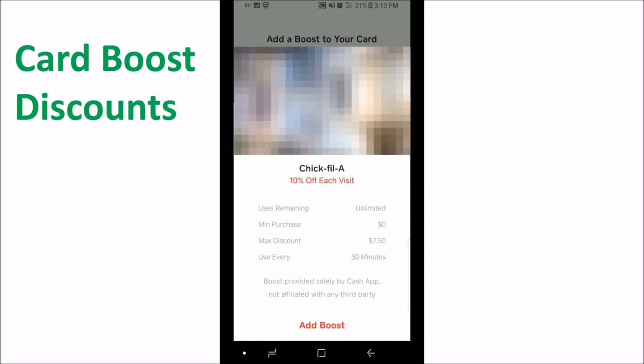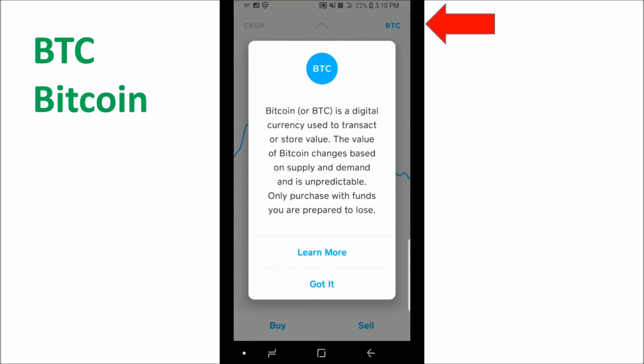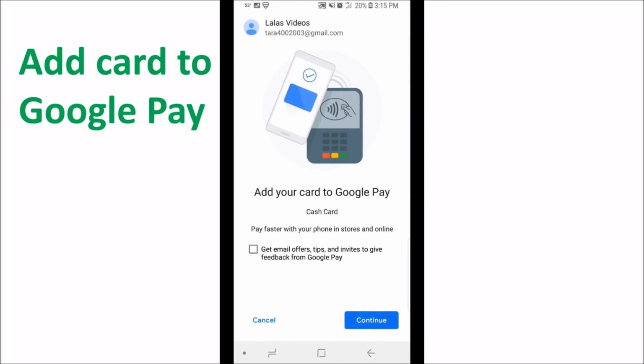Cash App also allows you to use Bitcoin. Click BTC on the top right and it gives you basic info. Here, you can buy or sell your Bitcoin. You can also add your Cash App card to Google Pay.